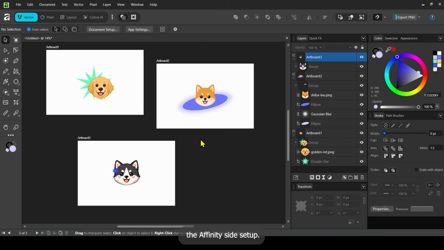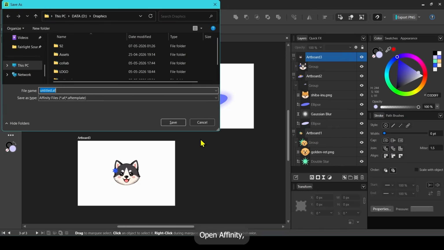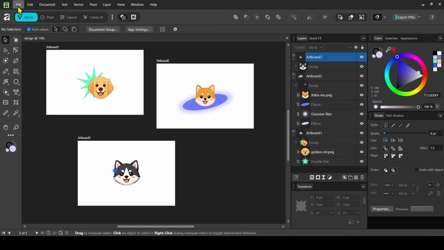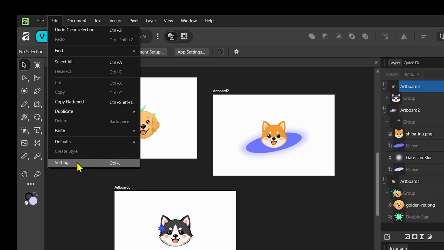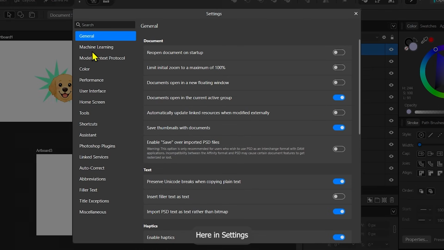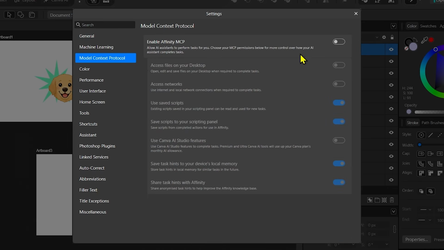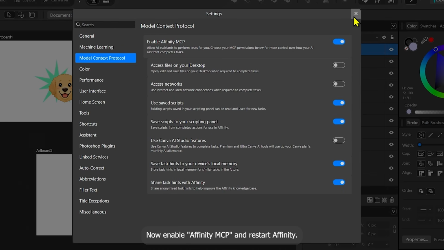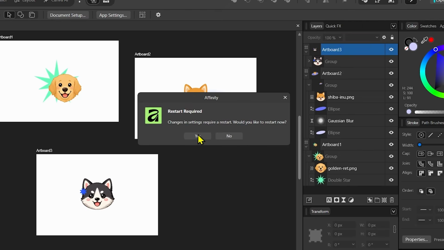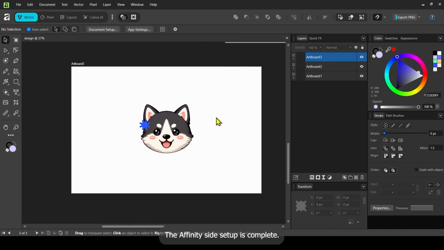Next, the Affinity side setup. Open Affinity. If already opened, save your current project first. Then go to Edit, then Settings. Here in Settings, you can see Model Context Protocol on the left side menu. If not, make sure you are on the latest version. Now enable Affinity MCP and restart Affinity. The Affinity side setup is complete.